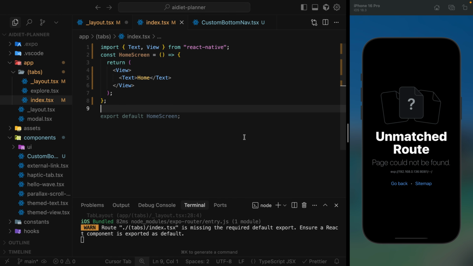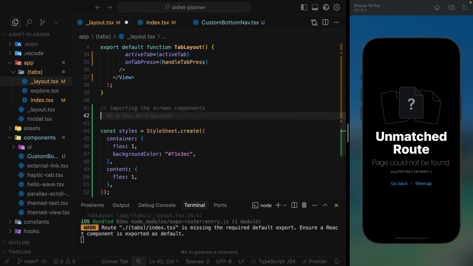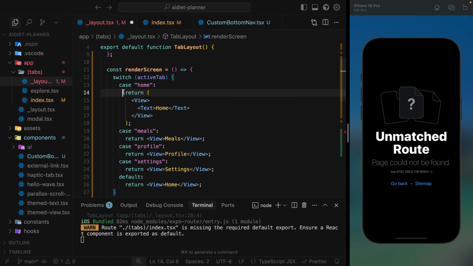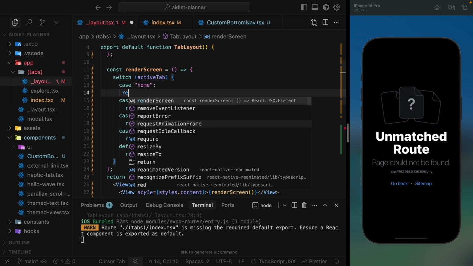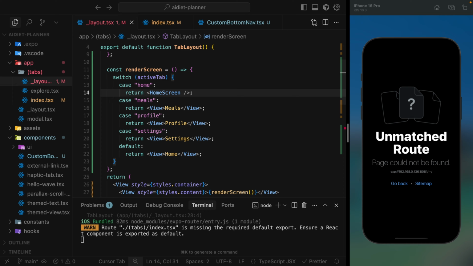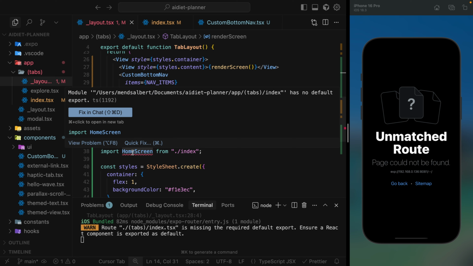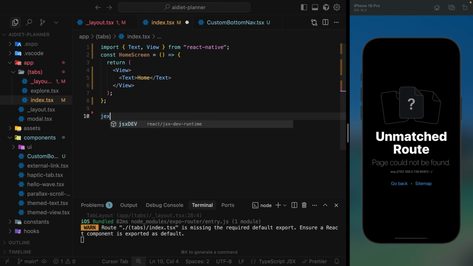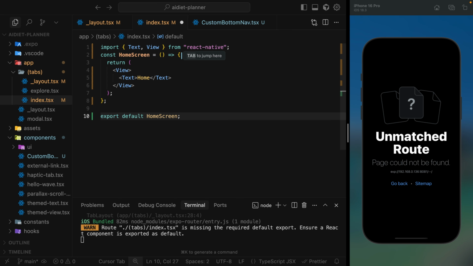Back to the layout.tsx file, we will import the home component and return it inside the switch statement for the home case instead of the generic placeholder we created earlier. We have a red underline on the imported home component because we forgot to export it from the index.tsx file. This is a common mistake, so we go back to index.tsx and add export default home.